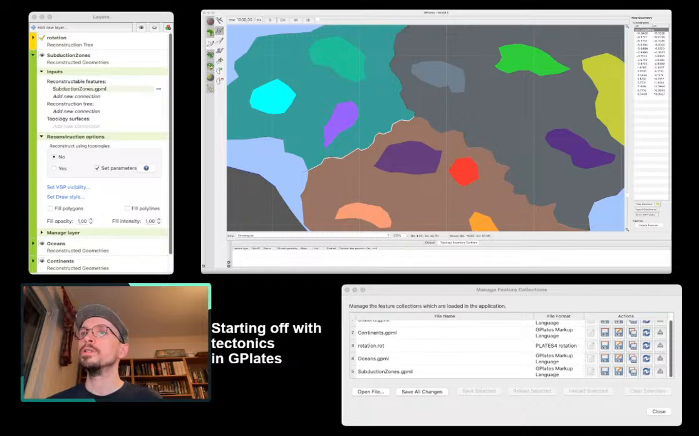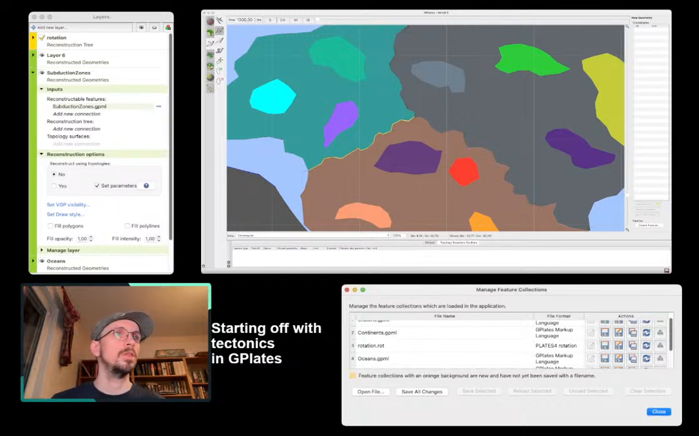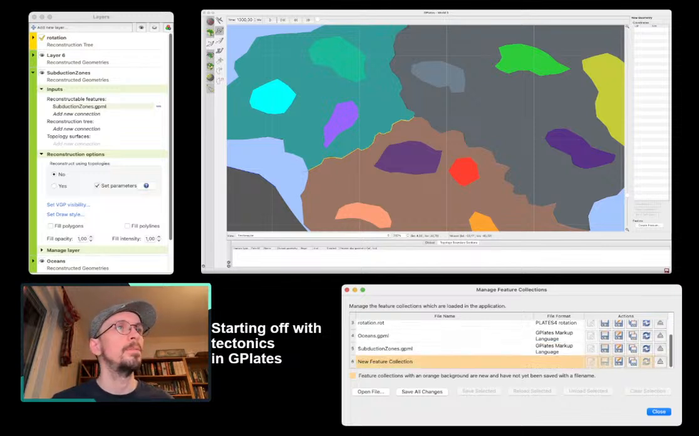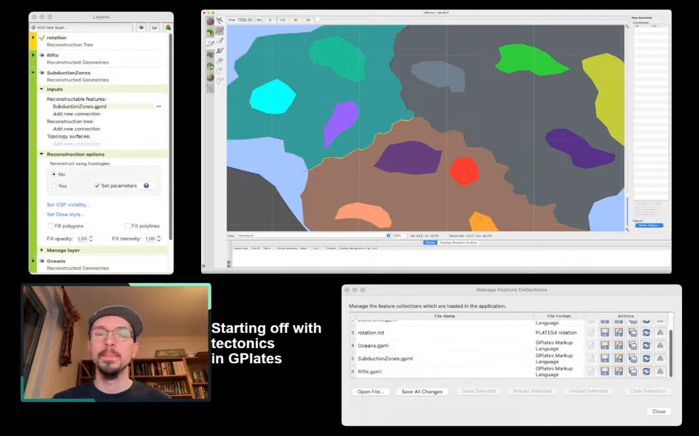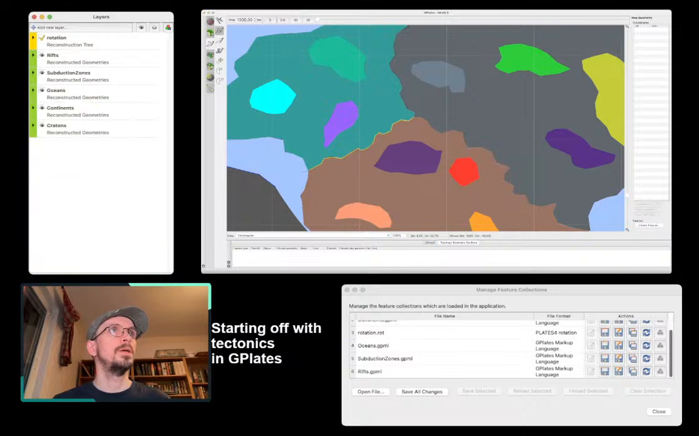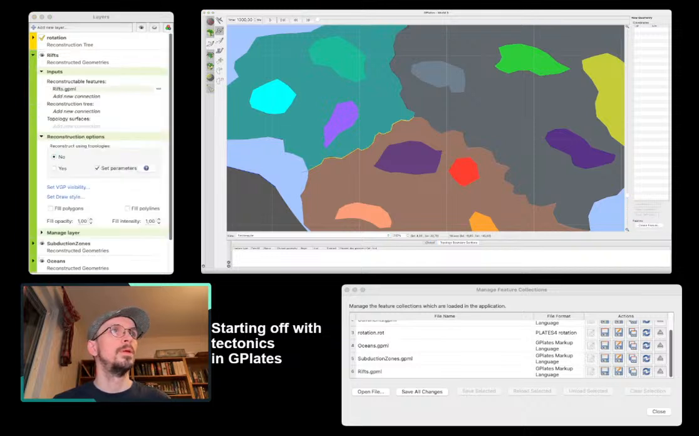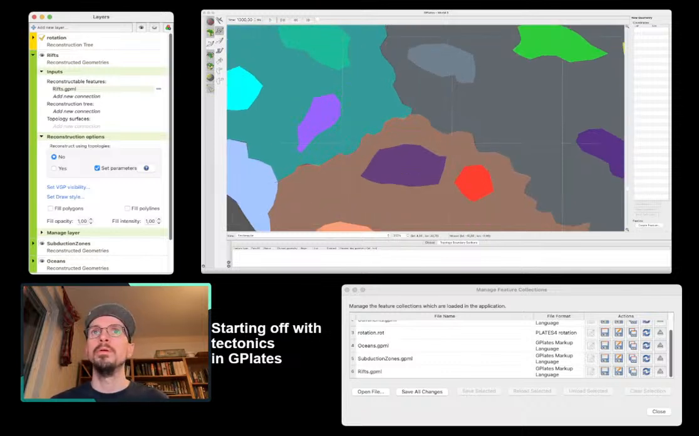Create a new feature collection. These are the collections that hold everything. You see them on the bottom here. We have a new feature collection. We will call it rifts. And we save it. We will make rifts be red in color. Set draw style single color. Red. And there we have our little rift.